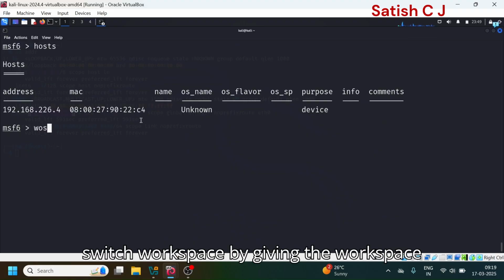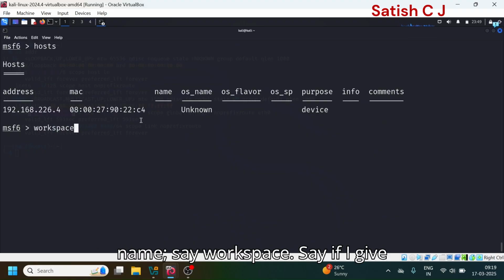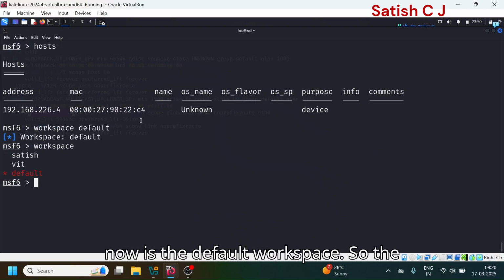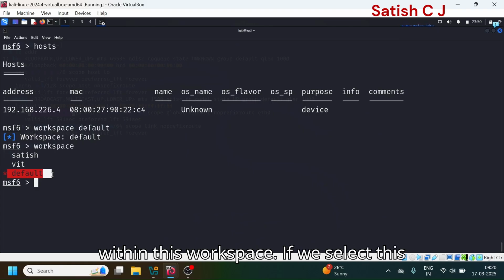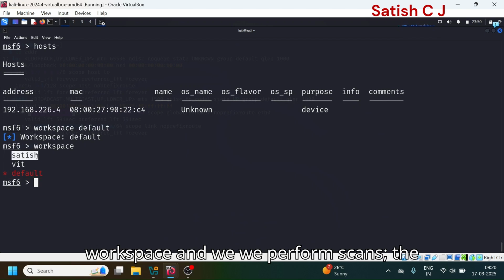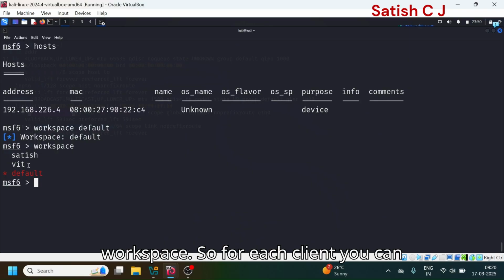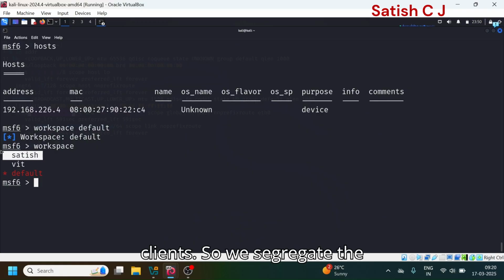So we can always switch workspace by giving the workspace name. Say workspace, say if I give default, the workspace that is selected now is the default workspace. So the results that we have run are stored within this workspace. If we select this workspace and if we perform scans, the results will be stored under this workspace. So for each client, you can create a different workspace, and the results of those scans will be stored in those workspaces for those specific clients. So we segregate the results under workspaces so that we can perform scans without overlapping each other.